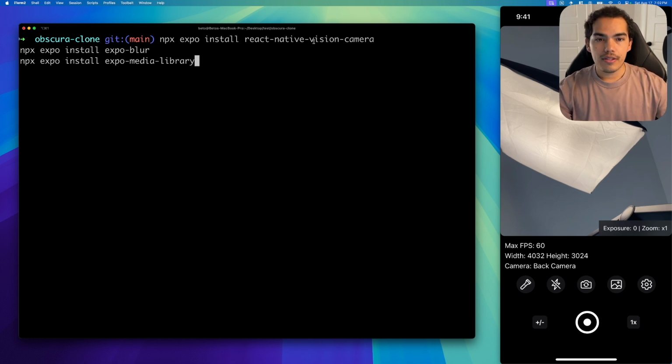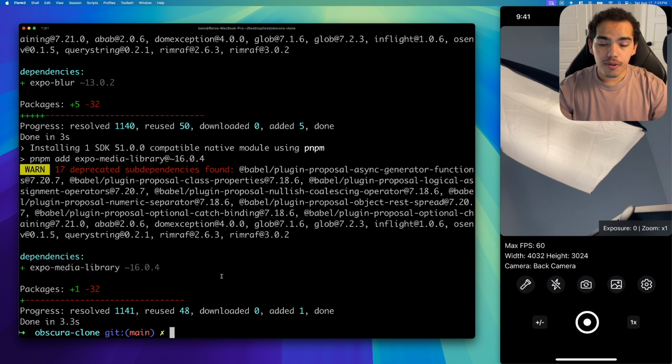So we're gonna be installing Vision Camera as well as Expo Blur. This is totally optional. I'm using the Expo Blur to display this exposure and zoom in a nice manner, but that is totally optional. Also, we're gonna be using the Expo Media Library to save the photos, okay? So let's go ahead and hit enter to install these dependencies. All right, so the dependencies are installed, but we still need to make some configurations in order to use Vision Camera. So let's go ahead and open this in VS Code.